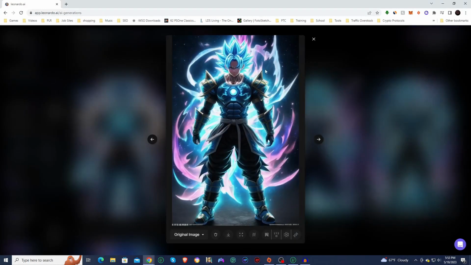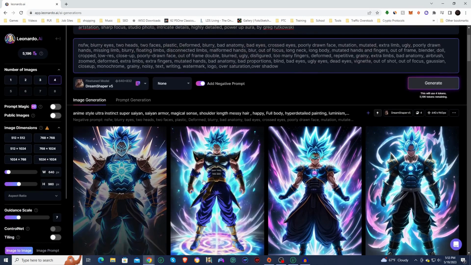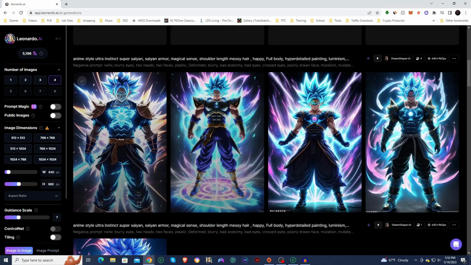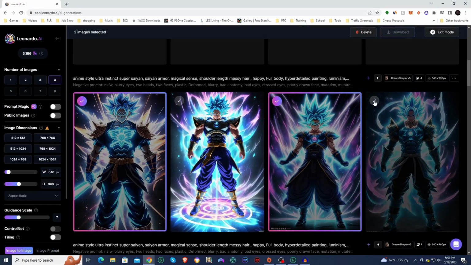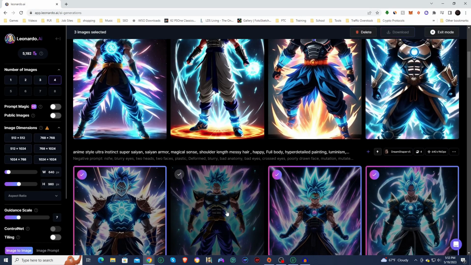And then you got this one as well. Not as much of an aura as the other ones, but still looks good. And I really like the design from the actual armor. Looks cool. So I'm going to generate 4 more with the prompt magic off, but I am going to keep this one. I'm going to delete these others, but keep that one. I really like that design on the floor.